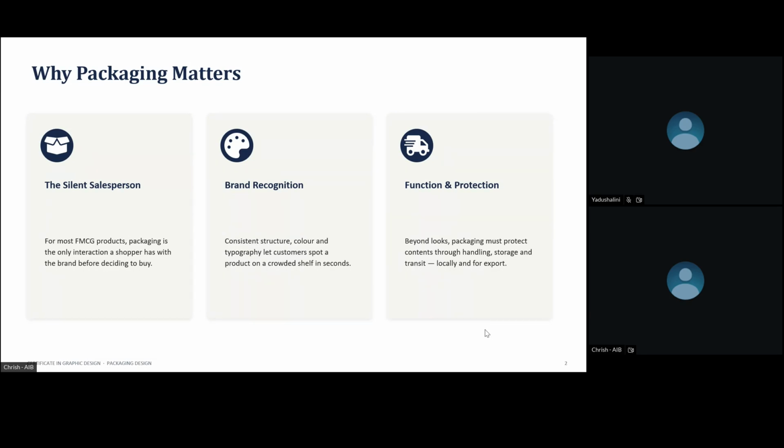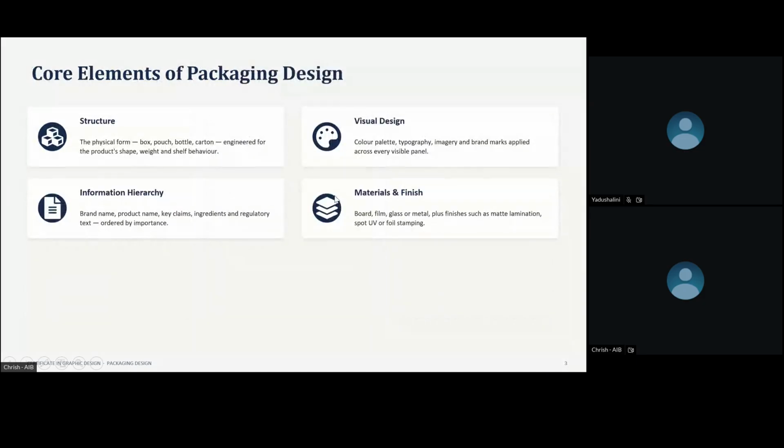So, you can see that packaging is a silent salesperson. Brand recognition is people can identify the product from far away. So you have Watavala, which uses yellow and red. There are certain milk brands which use specific colors. All of these are quite different in how each packaging design works. And there is structure, visual design, information hierarchy, materials, and finish. They all affect how the color will come out when it comes to printing.